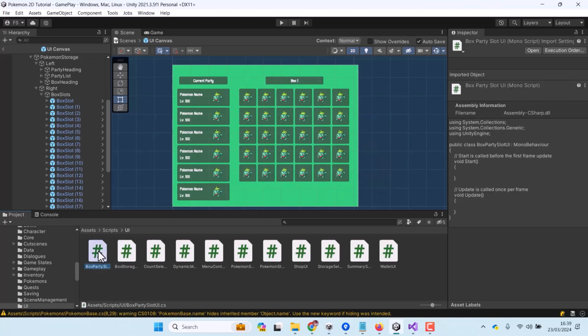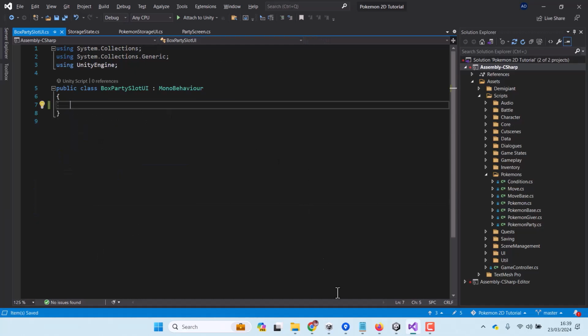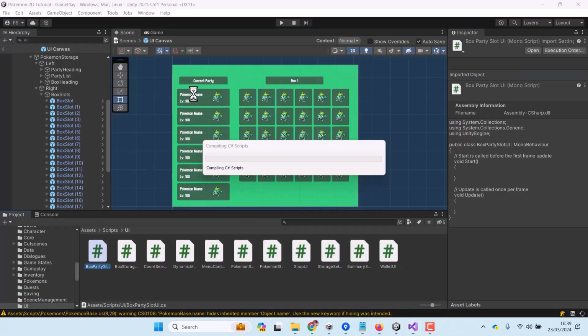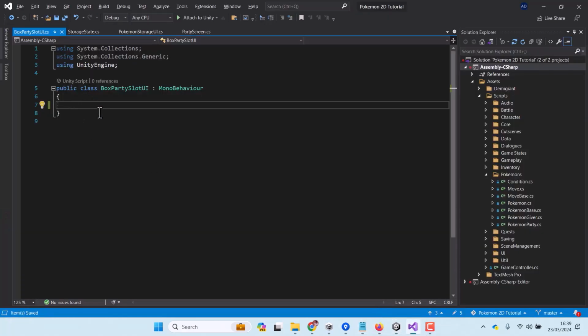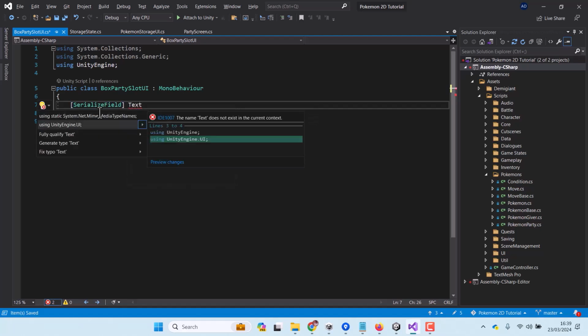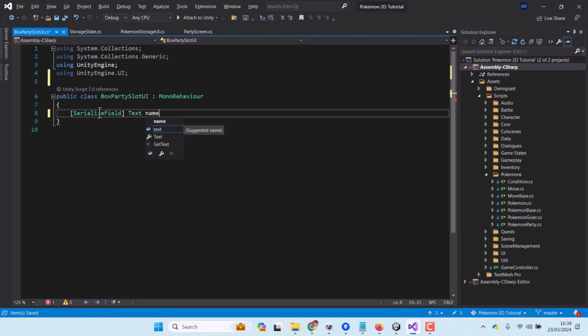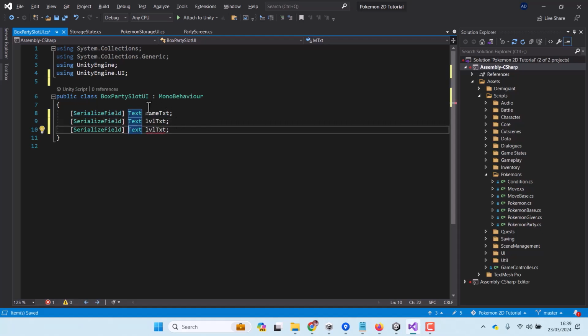So first let me open up the party slot UI script. And for the party slot, we need reference to the Pokemon name text, level text, and the image of the Pokemon, right? So let me define those references in this class. So first I'll create a serialized field reference for the name text, and then I'll create one for the level text, and then I'll create one for the image of the Pokemon.